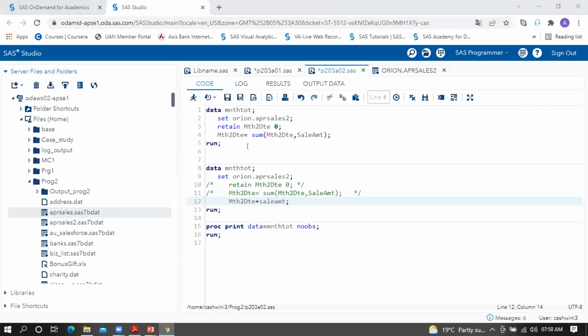Okay, so moving ahead, along with this data step, we have a modified data step where, instead of doing the same task with two statements, we do it with one statement.